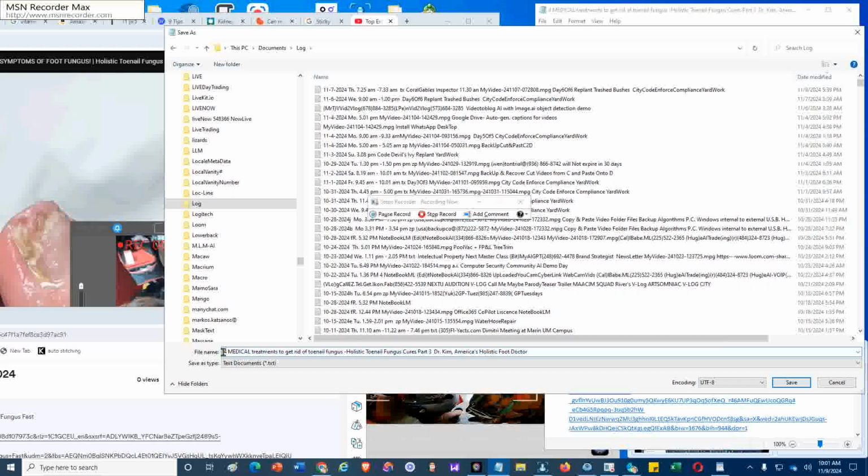To train the bot. Now I have to save it with RTF format in the log subfolder. So click save, and now I saved it there. You understand? And save it again just to be sure.